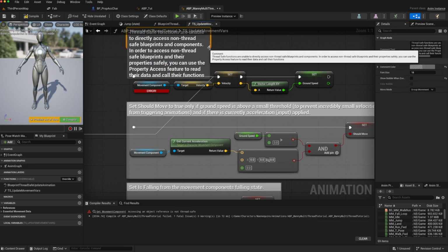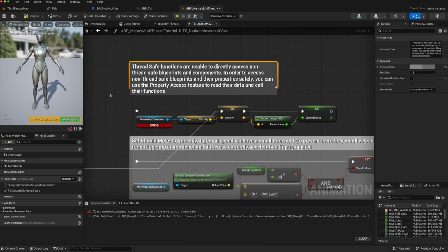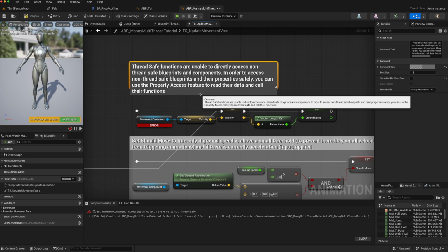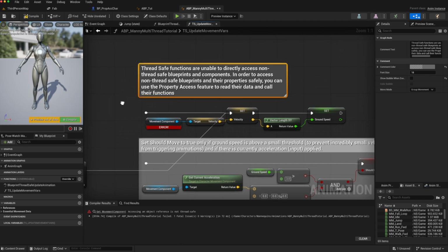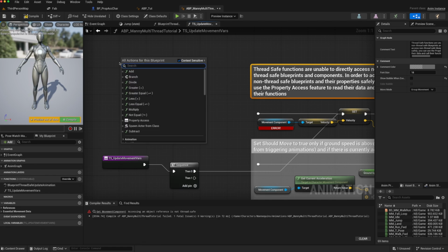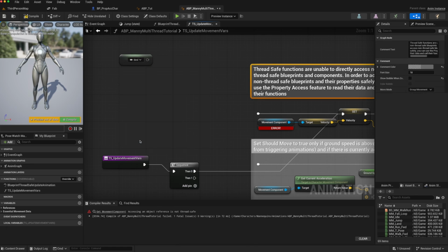Essentially, like I've written in this comment, thread safe functions cannot directly access non-thread safe blueprints or components. In order to do so, you need to use this property access feature to read their data and call their functions. The way that you use a property access is if you right click and scroll down by typing property access, you will end up with this property access variable option.